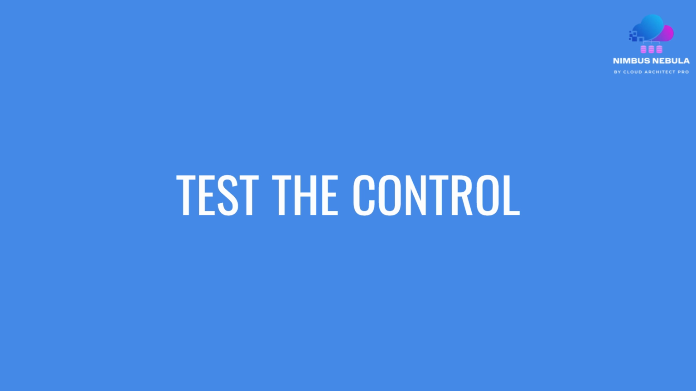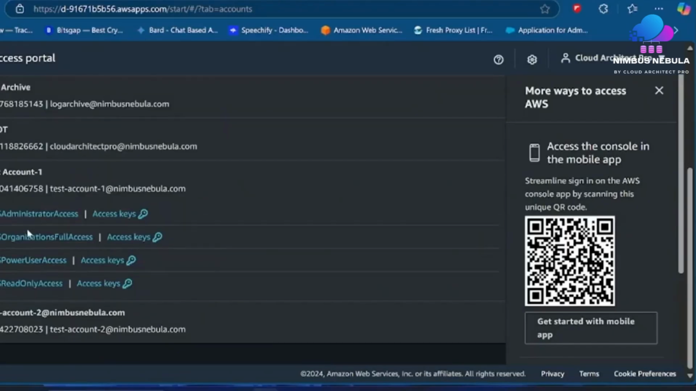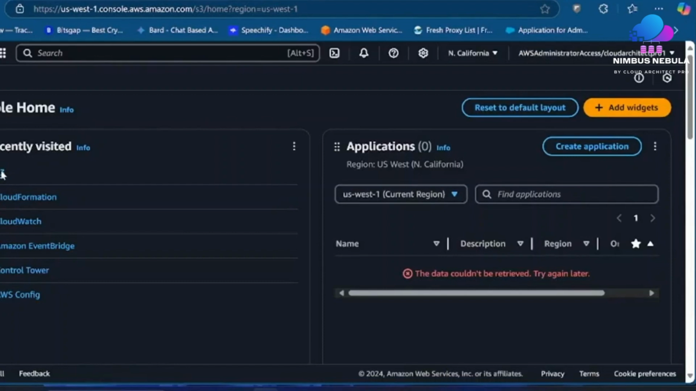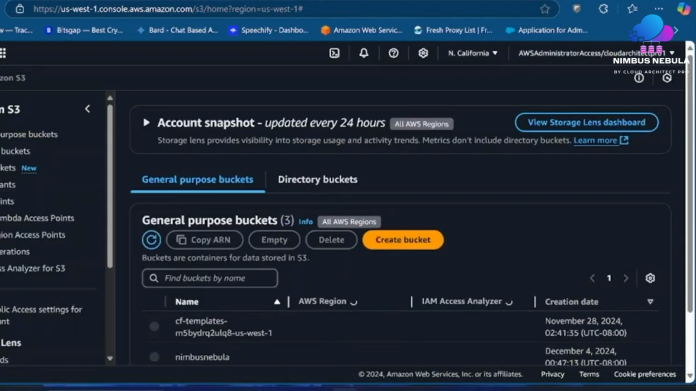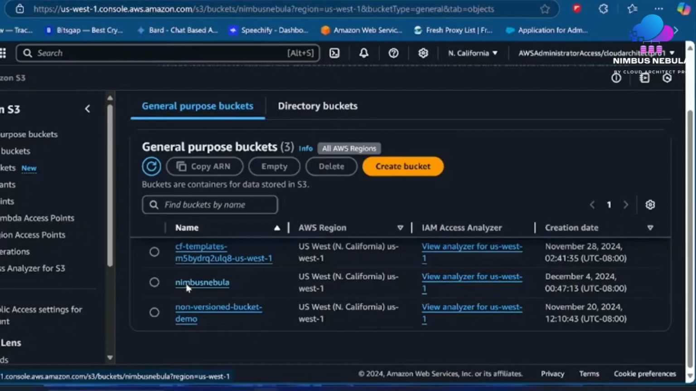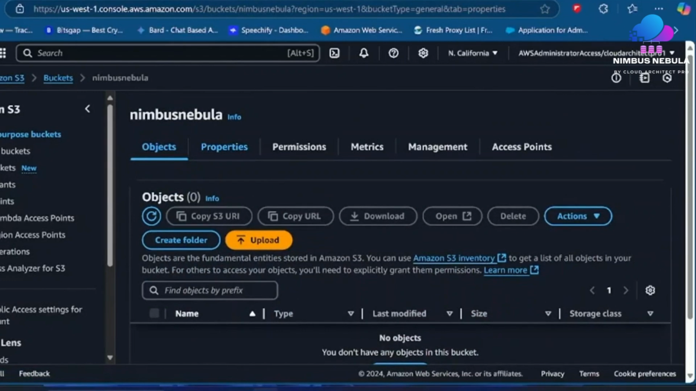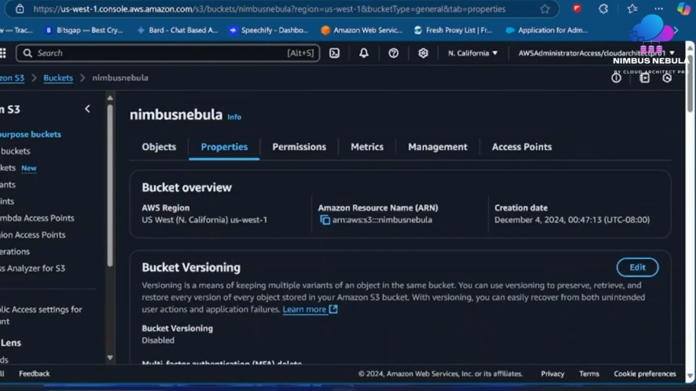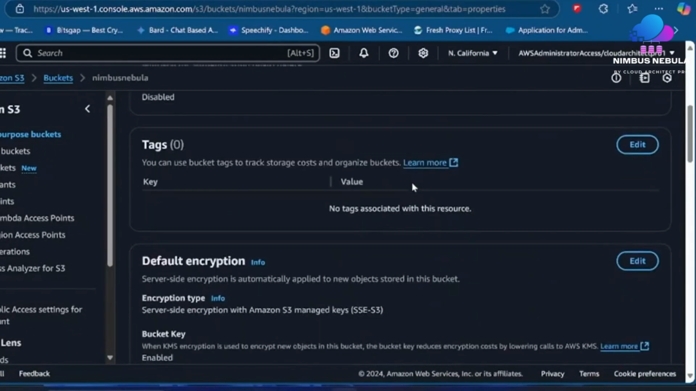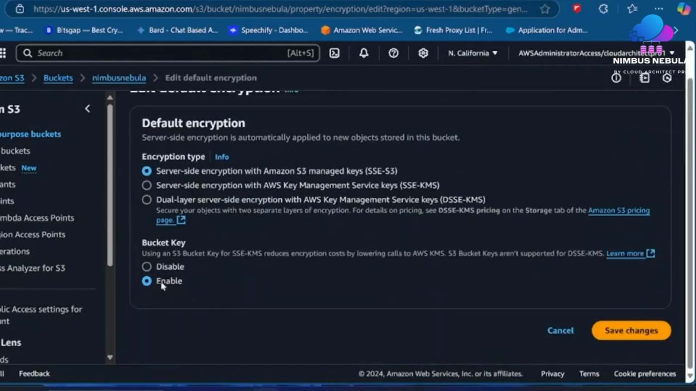Let's test the control by attempting to modify the encryption configuration of our S3 bucket. To start, go to the AWS access portal and log in with your Sandbox account credentials. Navigate to the S3 service console. Open the S3 console and locate the S3 bucket, Nimbus Nebula, that we created earlier. Open the Properties tab of the bucket and scroll to the default encryption section. Attempt to set the bucket key option to Disable and save the changes.